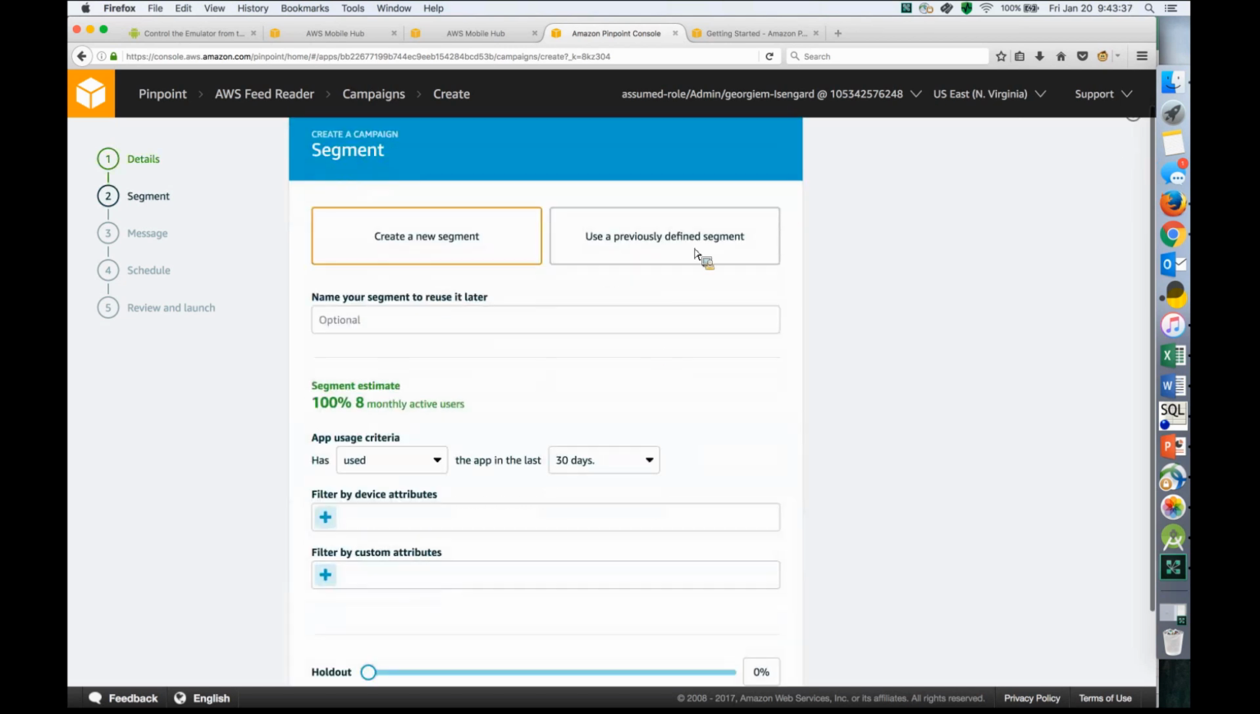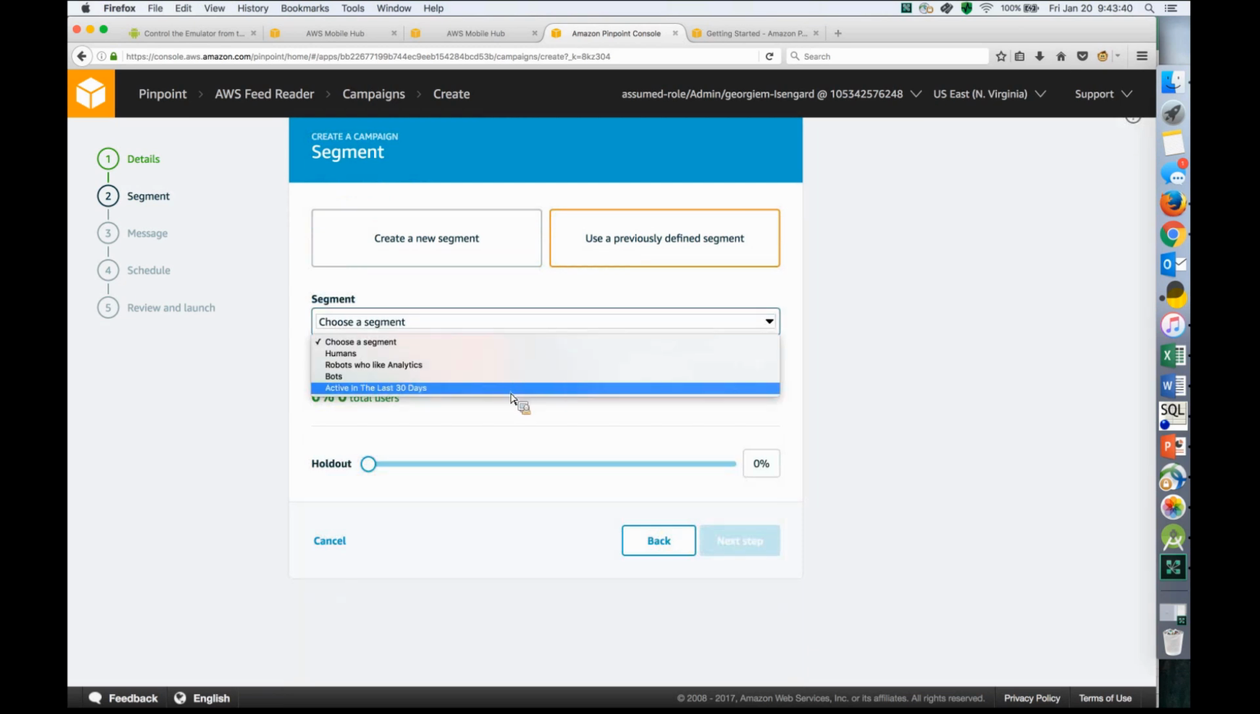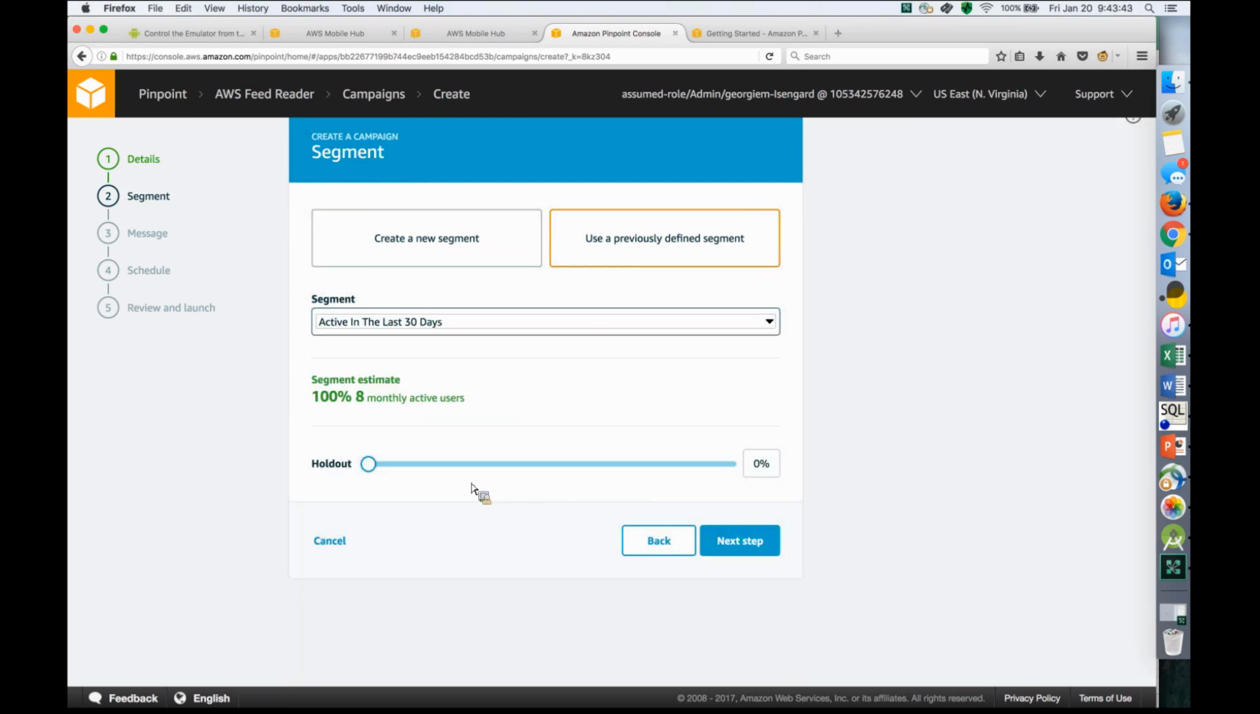You can use a previously defined segment. So let's just use the active in the last 30 days segment. You can define a control group. If I define a control group for 25%, what this will mean is that out of the 8 users, 2 of my users will not receive the message. Who are eligible to receive the message, 2 of those users will not receive the message. So quickly, a marketing team can understand what is the impact of these messages by defining a control group.